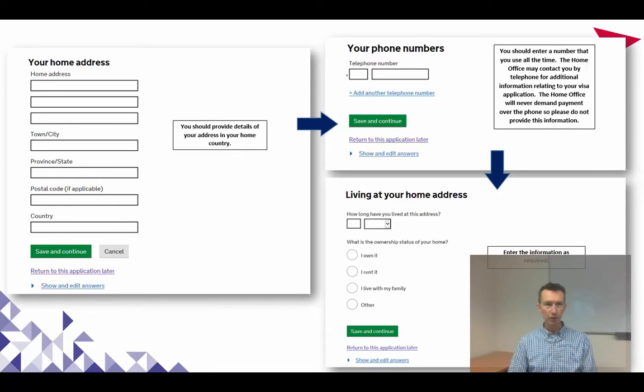So this section will be just asking about your home address, which is in your home country. Provide details as applicable, as well as your phone numbers. The phone number should be one that you can be contacted at any time, possibly a mobile phone number, because the Home Office might contact you by telephone for additional information. If they cannot get in touch with you, that could cause some issues with your application. Remember as well, the Home Office will never demand payment over the phone, so do not give this information if you do get a phone call asking for payment.